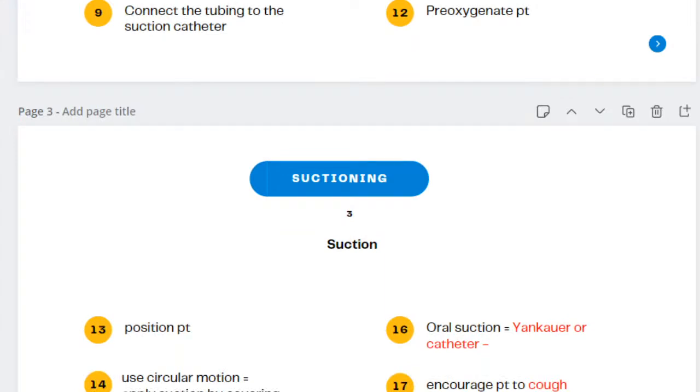And before you suction the patient, in order for you to suction the patient, you have to connect the turbine to the canister. So you have to learn how to do all that. Then you will have to look at the patient before you start suctioning. You look at the patient.